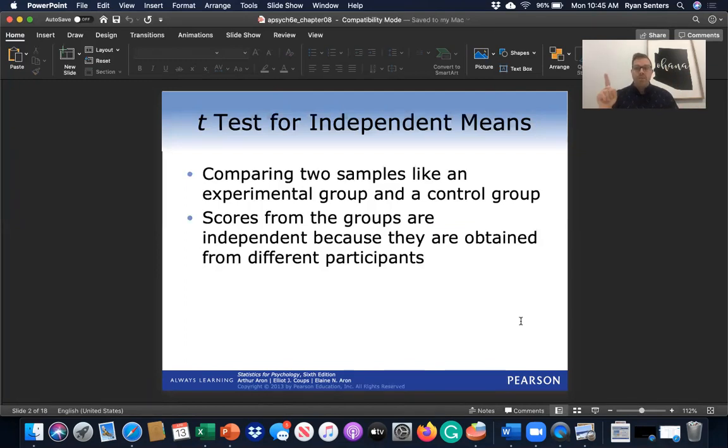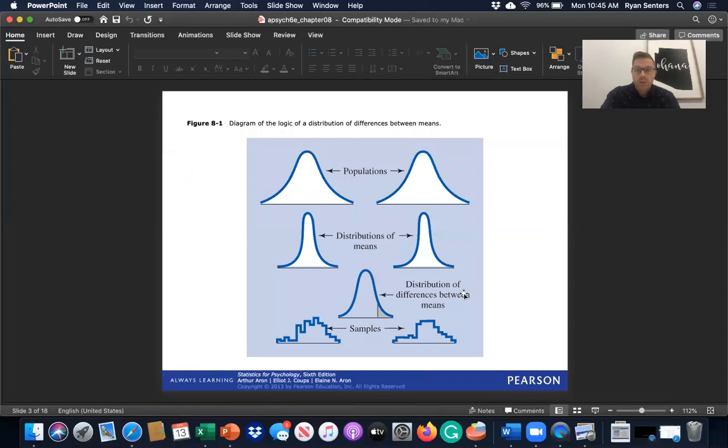A participant in the study is not doing both. They can't do both at the same time. So if you're comparing 2 groups of people that are completely separate, you would do an independent samples t-test. Scores from the groups are independent because they come from different groups.